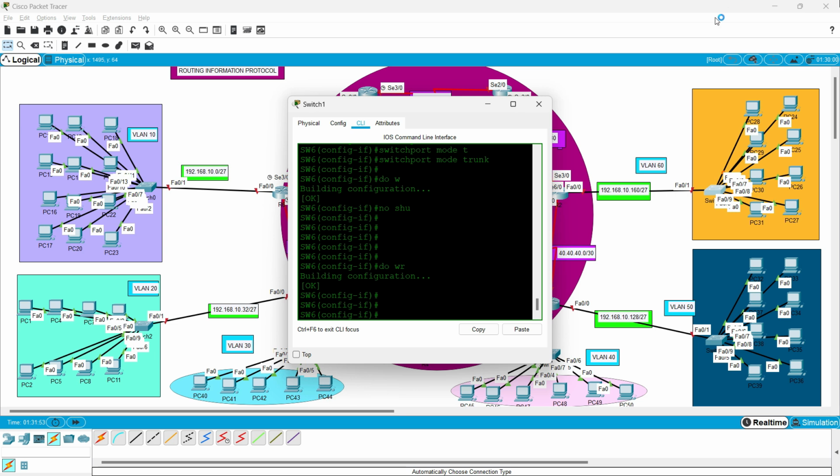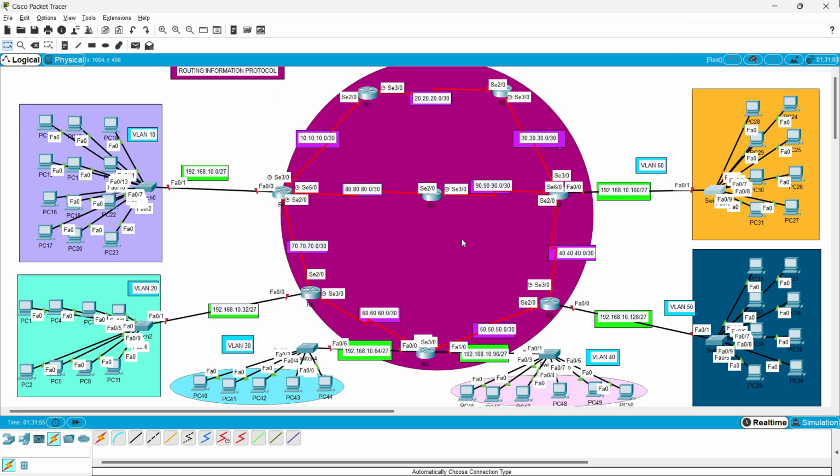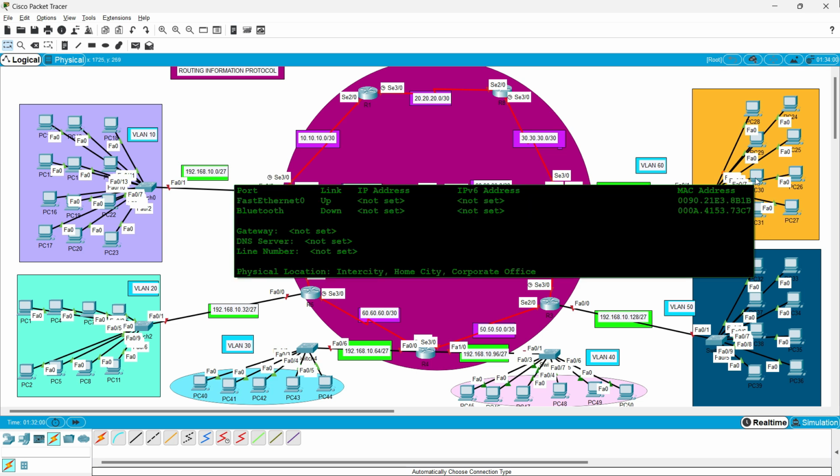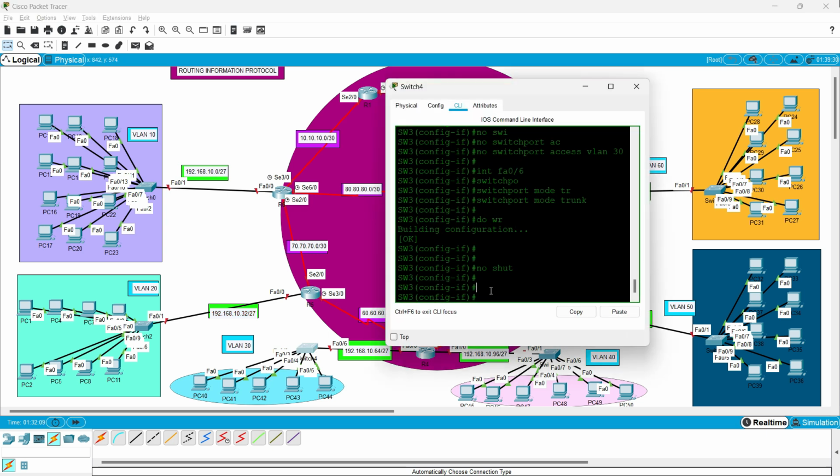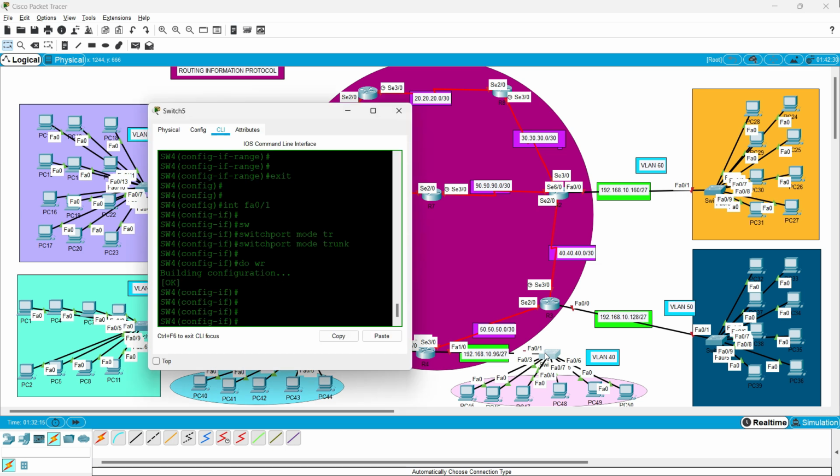Do write. Okay, we have now configured all of those interfaces to associate them with the VLANs that we have created, each VLAN ID on these switches. Right. Let me go back to that interface. Okay, it's actually up. So let's go to this one and double check.